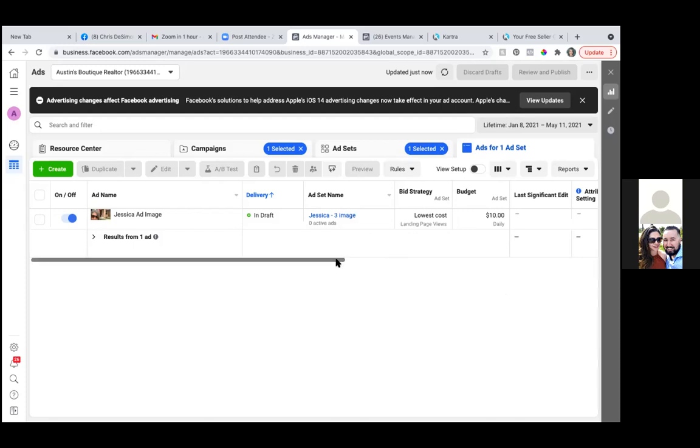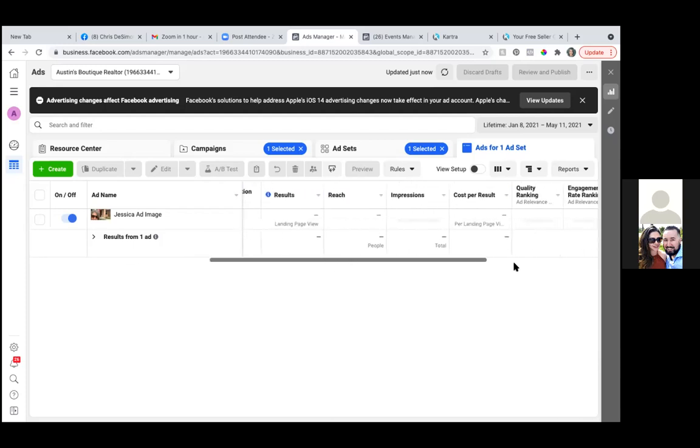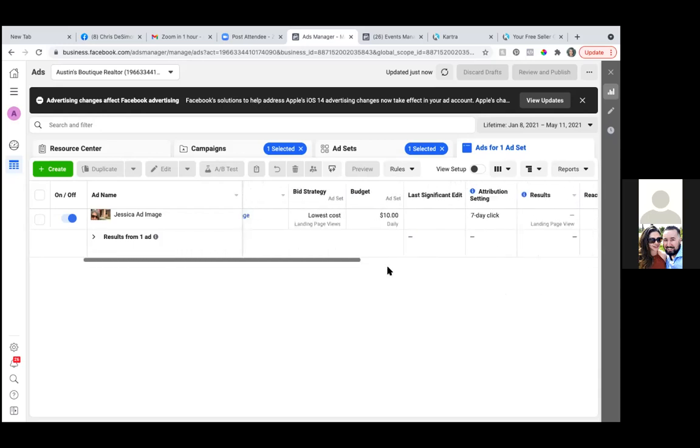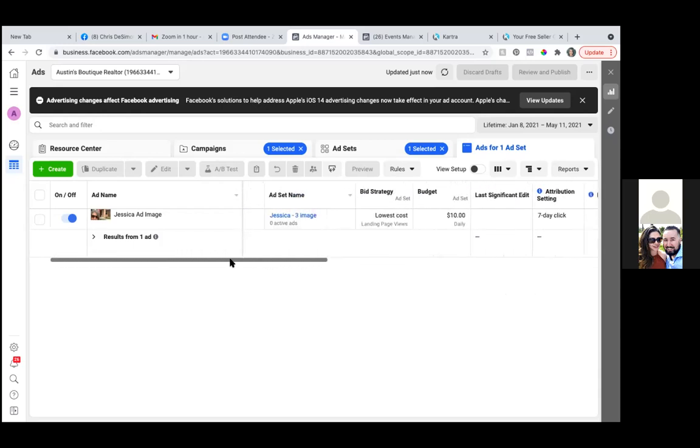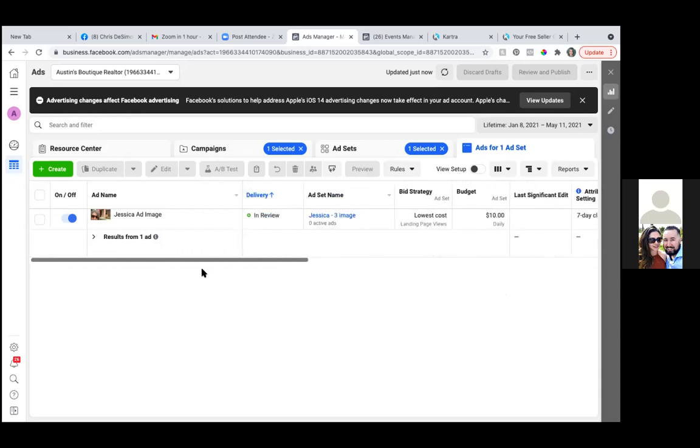Yeah. Normally we see the pixel and the conversion event, right? Yeah. But we didn't see that. So that's the only thing. The ad is in review. It's going to get approved. Oh, good. And everything is good. But that's the only thing that I'm concerned about. So let it run. It could still be a hiccup.